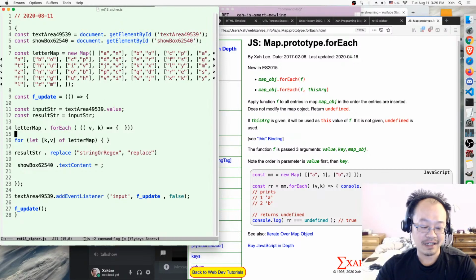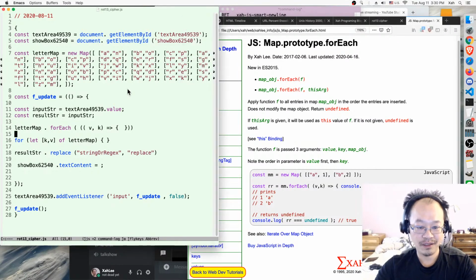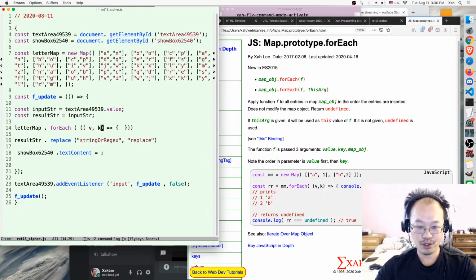It's inconsistent, and the reason they do that is because, I'm not going to go into it. Anyway, let's go on with this. So let's use forEach instead. Okay, so letter map forEach, value, key.